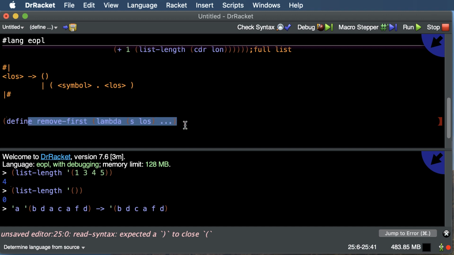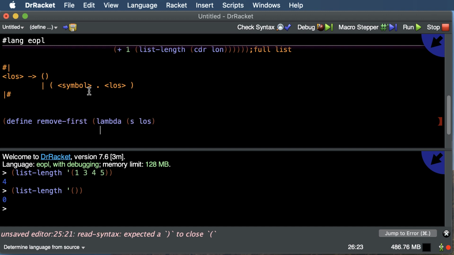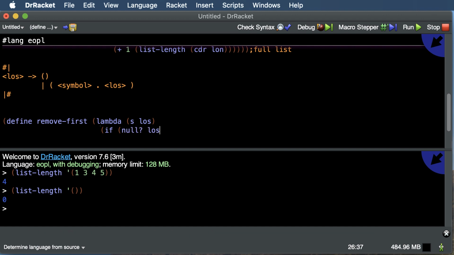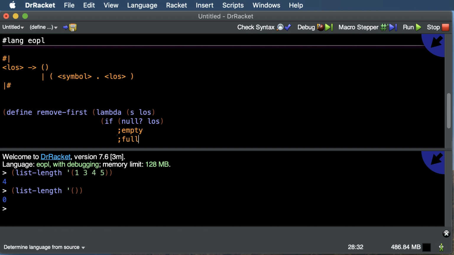And we're going to follow those same steps that we did before to create this function. So we've already done step 1 and create the function. Now step 2, we need to separate our productions or figure out which kind of list of symbol do I have. Do I have an empty list or do I have a full list of symbols? So we can do that with the if statement we used in the previous function. If the list of symbols is null, then we have an empty list. If not, then we have a full list.